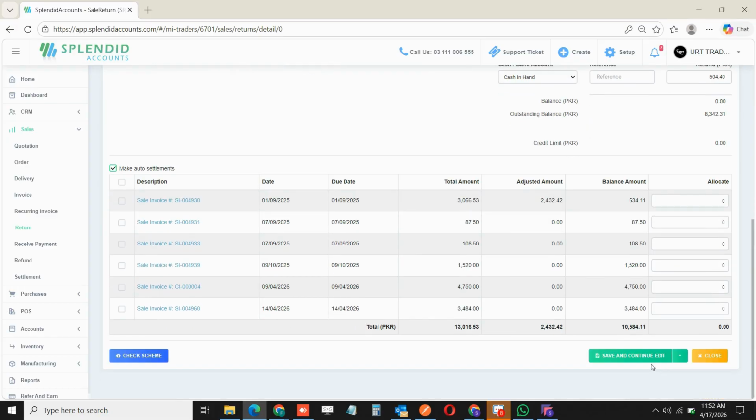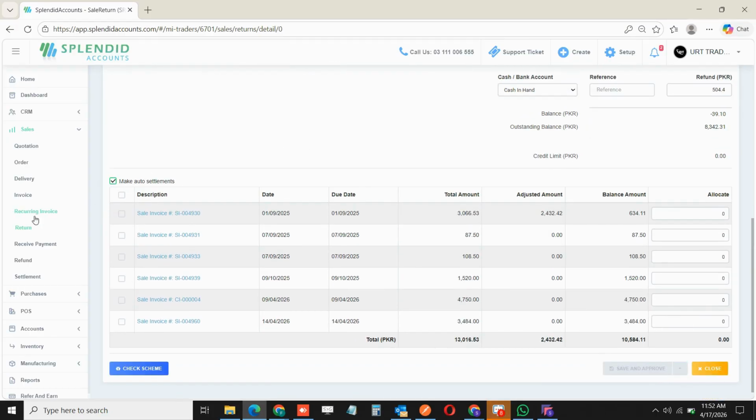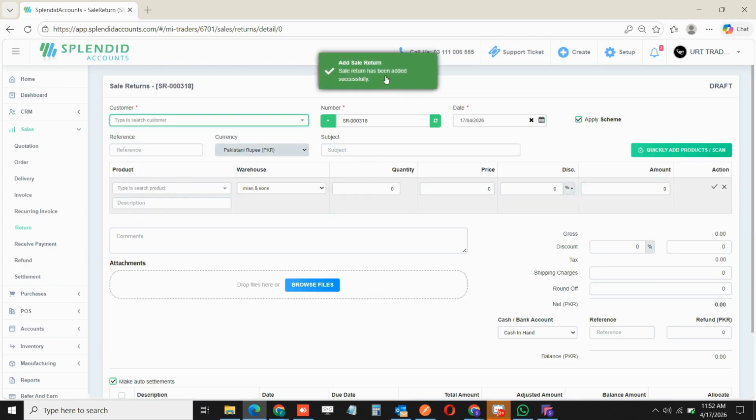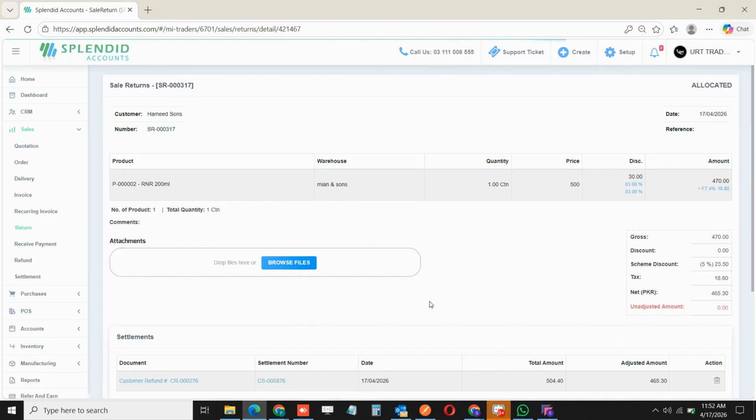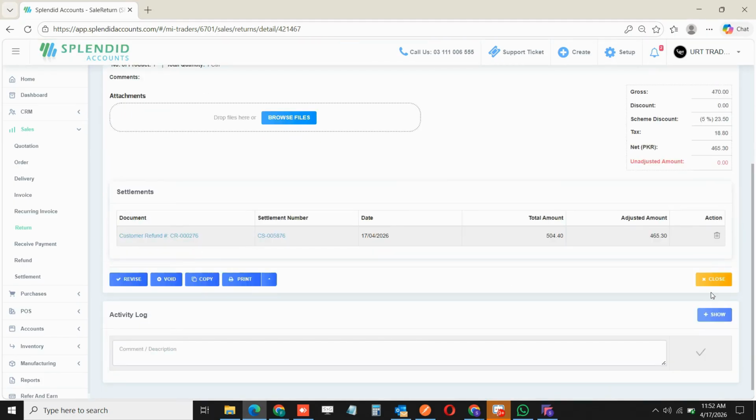Now I will simply click here and this return entry will be approved. A refund will be created in the customer's name. It will be settled with that and its status will also change to allocated. As I can show you here, the customer refund entry is appearing below.